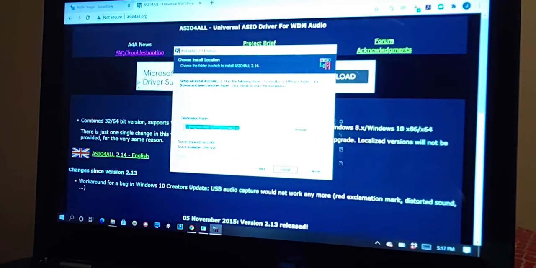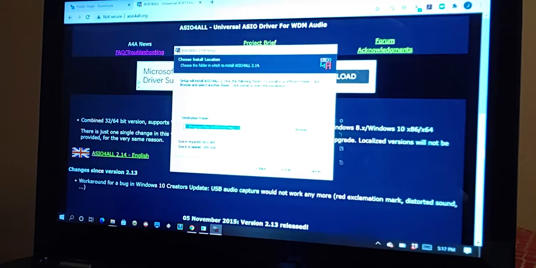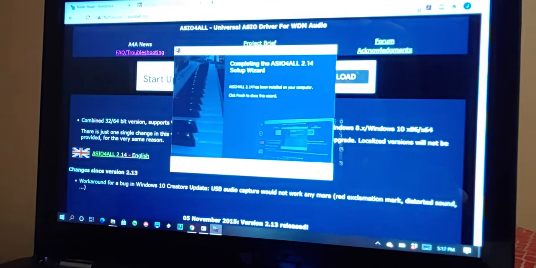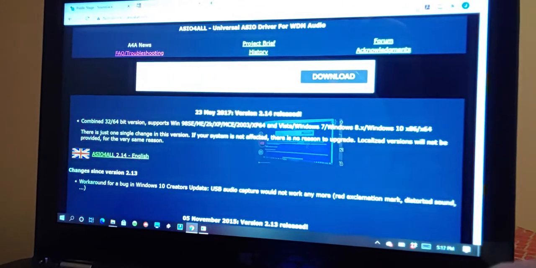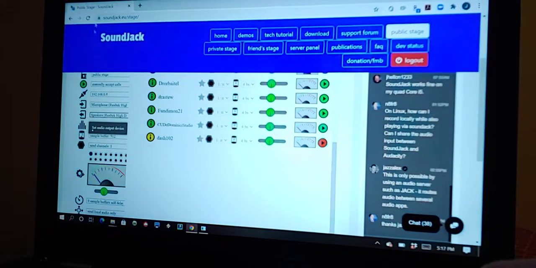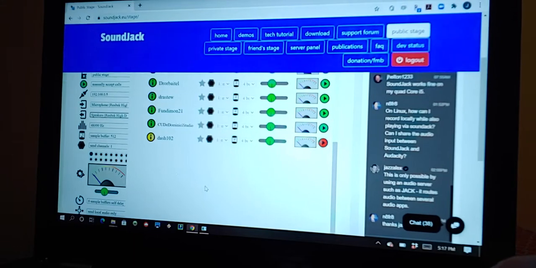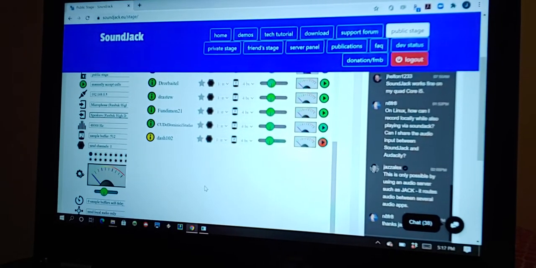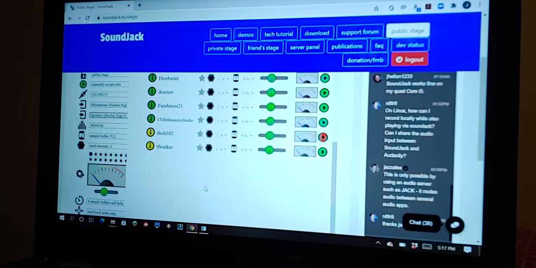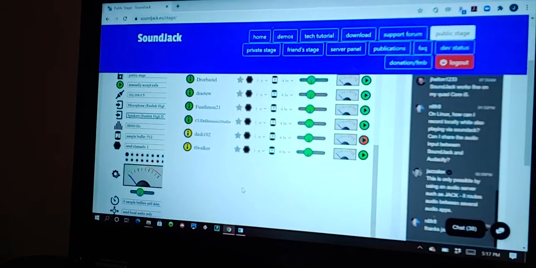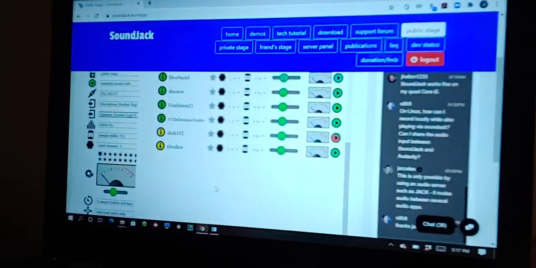Now it's just choosing a default destination folder. That's fine with me. And now we are finished installing ASIO for all. Okay, so we can get out of that. You can just close that website or minimize the whole browser, but we'll just keep it simple. I close the website. Now, I am going to show you what happens. Now, I can connect my Blue Yeti Nano USB microphone, and it will look like, oops, I think I just pushed that out of the screen. Sorry about that.